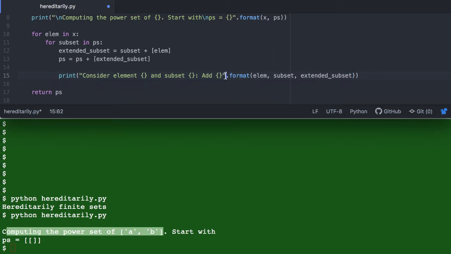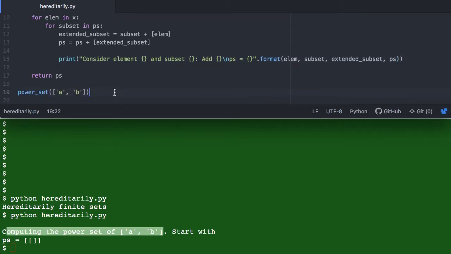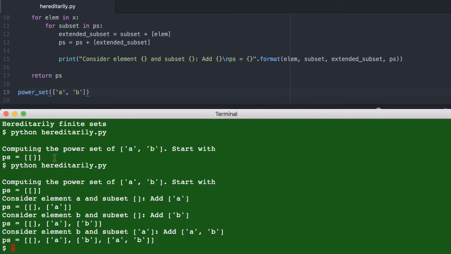Yeah, and then we can also print out where we are currently with this PS, as we did above. Okay, and if we now run this here, we can watch what happens. Here we start. We're computing the power set of AB. We start with this power set, which just holds for now the empty set.